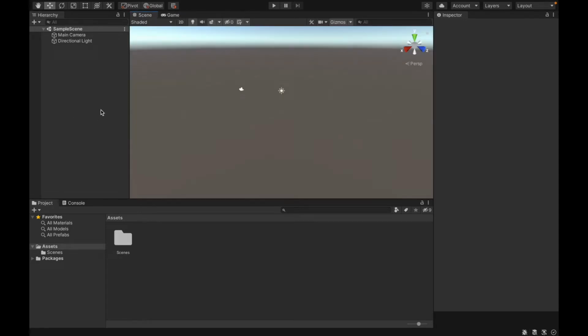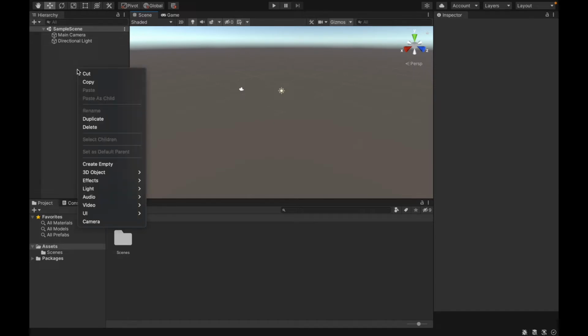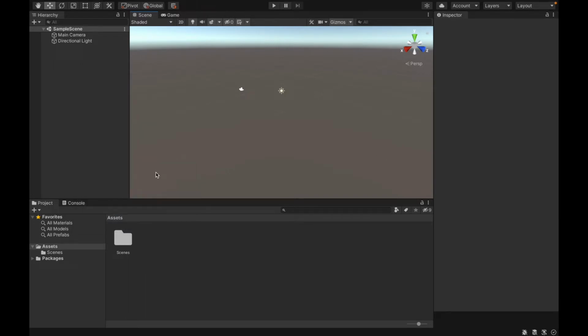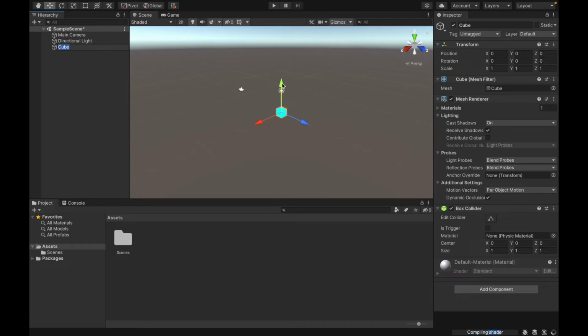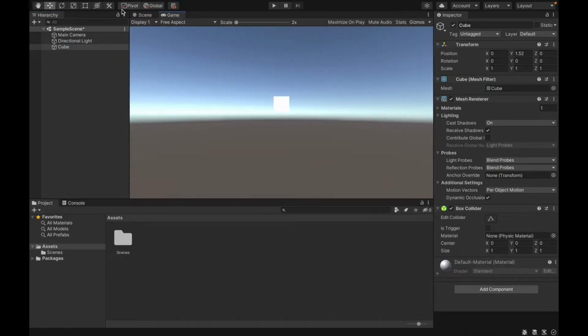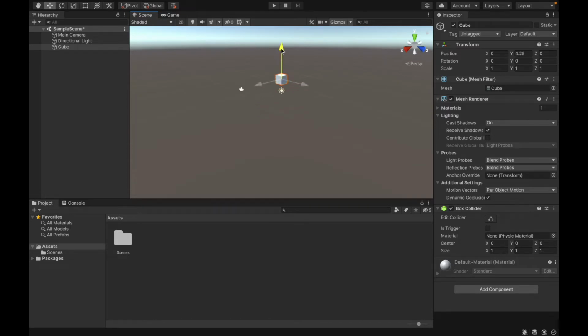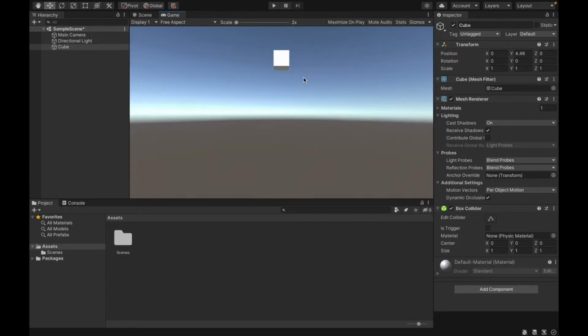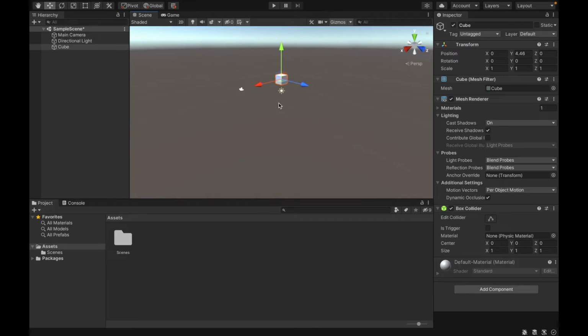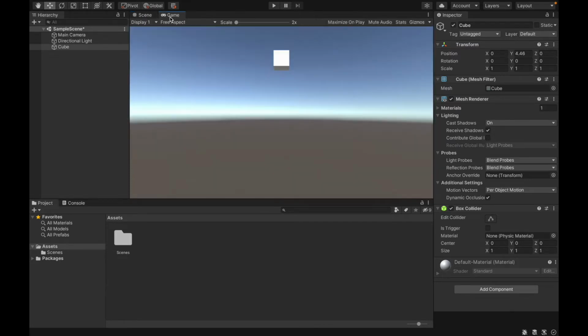So let's create an object. To do that, we can either hit the plus up here, or we can right click on the hierarchy window and go down to 3D object and create a cube. Alright, so now we have that cube, and if we look in game view, I think I want it a little higher on the screen, so I'm going to raise it up. And you can kind of tell that the camera is looking at that part.